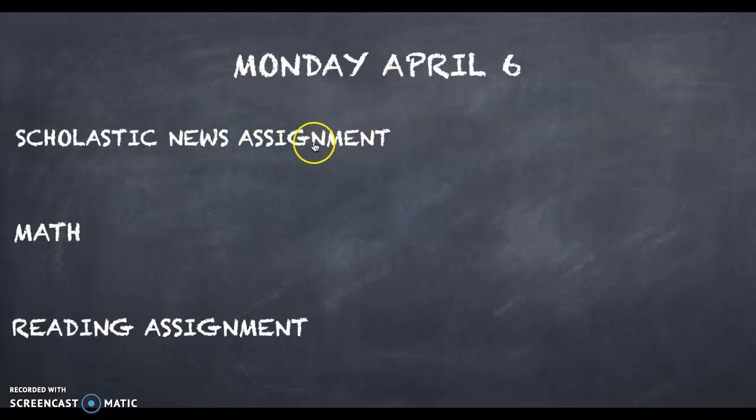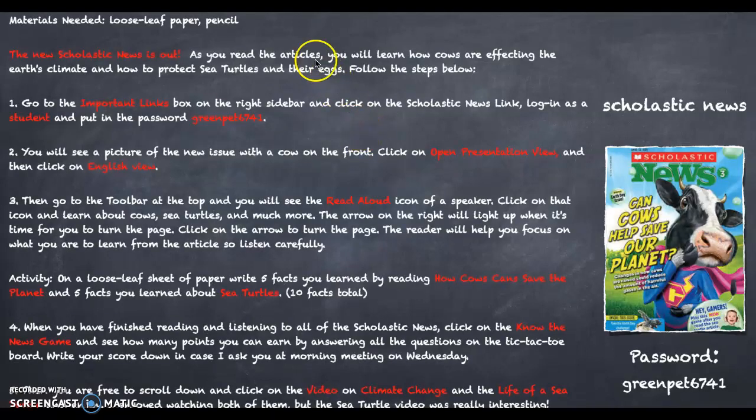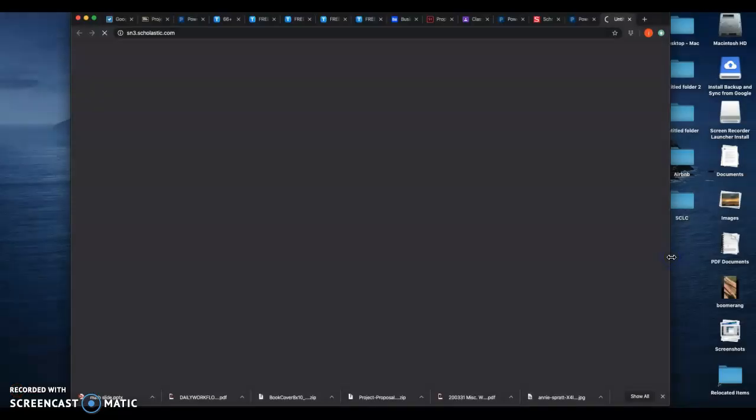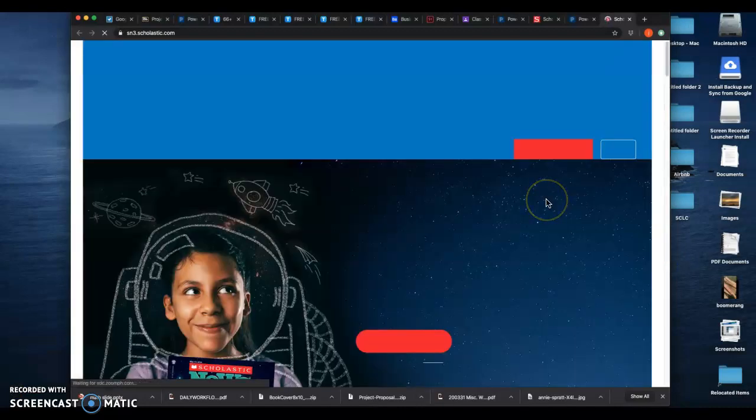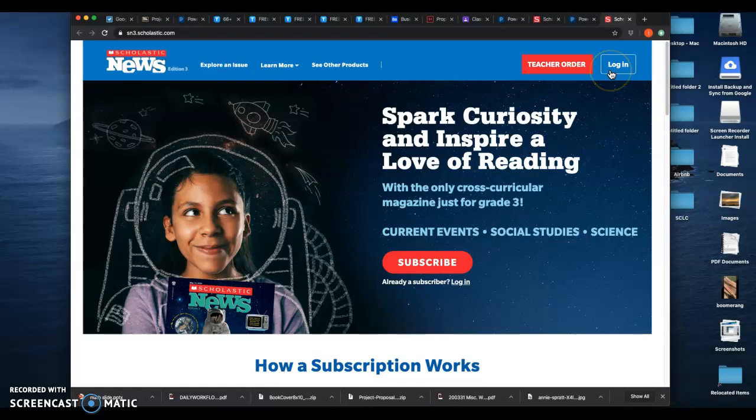It's Monday, April 6th, Scholastic News assignment. You can see the assignments are all streamlined right here. Very easy to read, very easy to access, and they're all embedded with links. Scholastic News, you click on it. You have materials needed here and the instructions. And then over here, I've embedded the link into a picture, with the password down here for the kids to easily access and remember. They'll click on this and they'll be directed right to the Scholastic News where they can log in. You can also log in with Google Classroom on Scholastic News in particular, which is extremely helpful and makes the process even easier. And then they access their assignment from there.